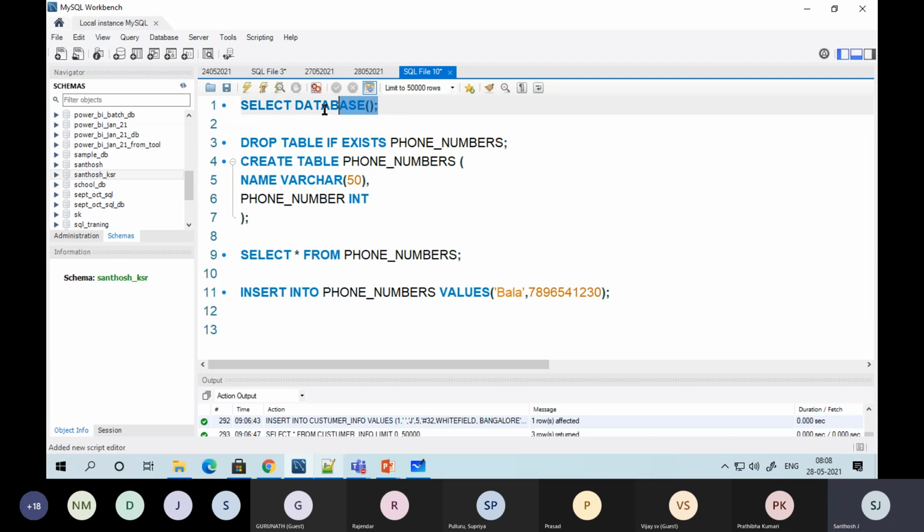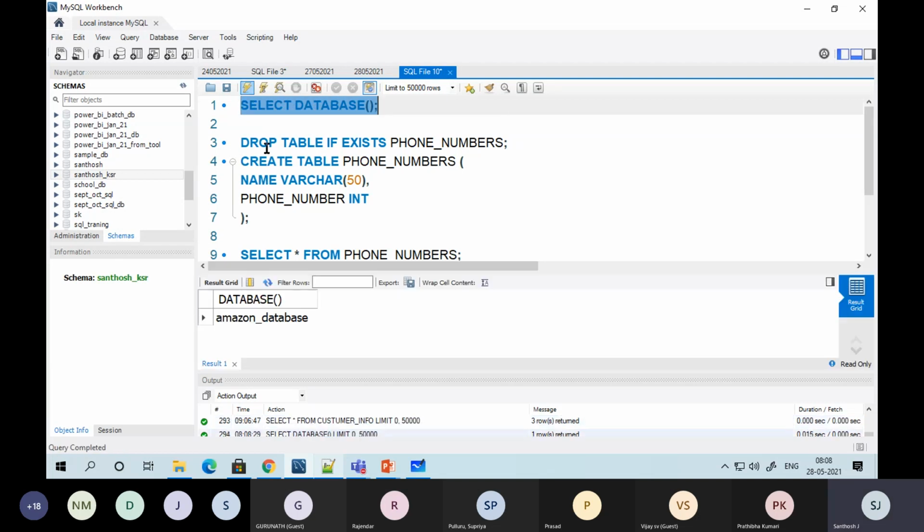Go for the select database. Currently I'm in our Amazon database. I'm going to create a phone number table. Line number 3 is telling: if it is already there, you drop it, because two tables cannot have the same name. If someone else has already created one by this name, you make sure it is not there before I create it. That's what it means. Maybe you would not have seen this IF EXISTS, and would have just seen DROP TABLE name.